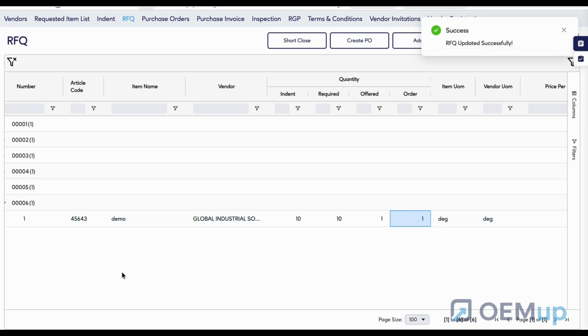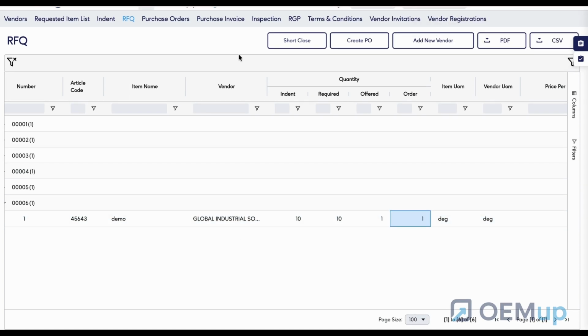Enter the quantity you want to order and save. RFQ updated successfully. Once you've chosen your vendor, Create PO turns the RFQ straight into a purchase order.